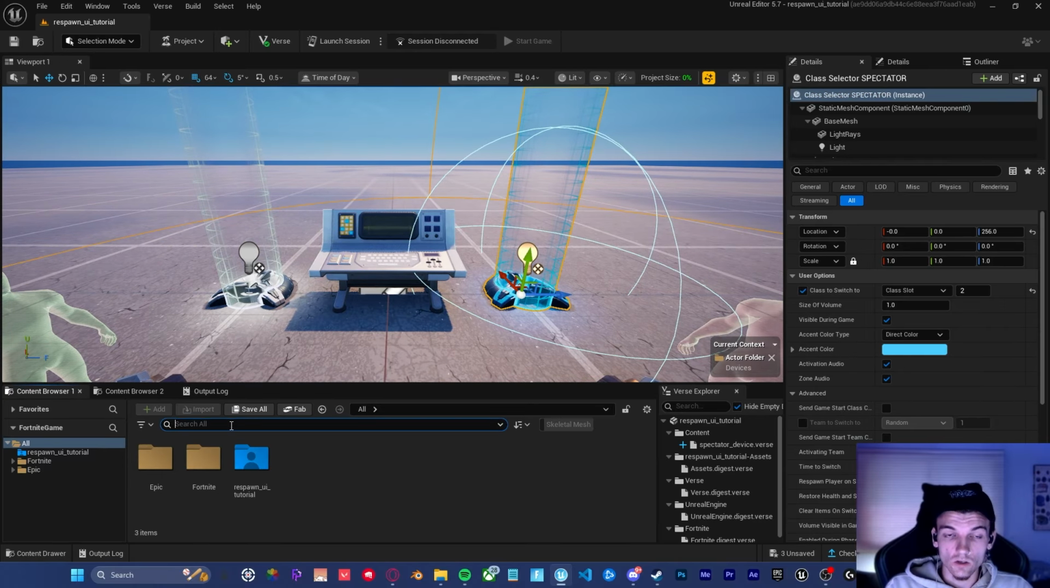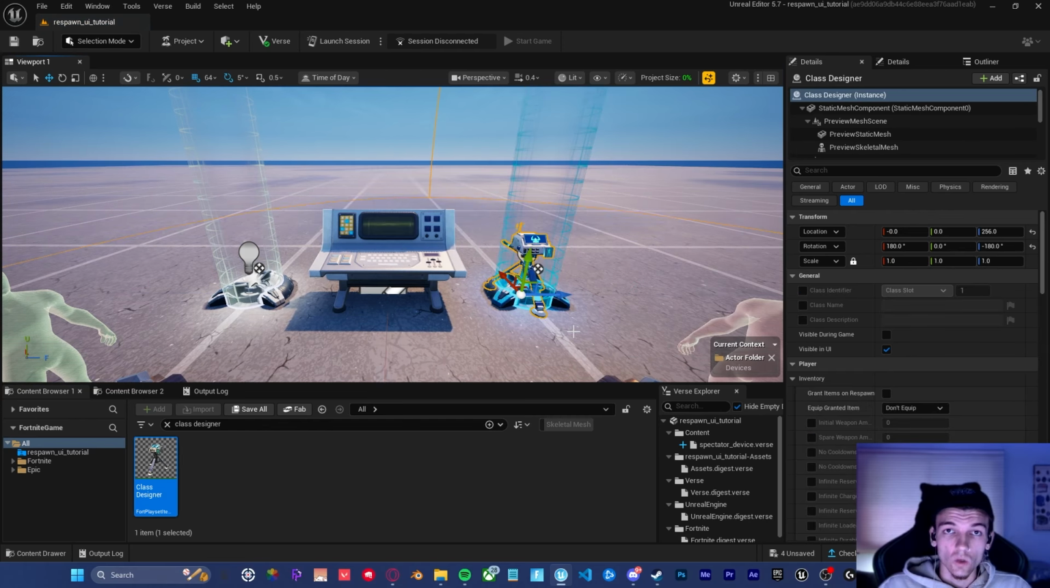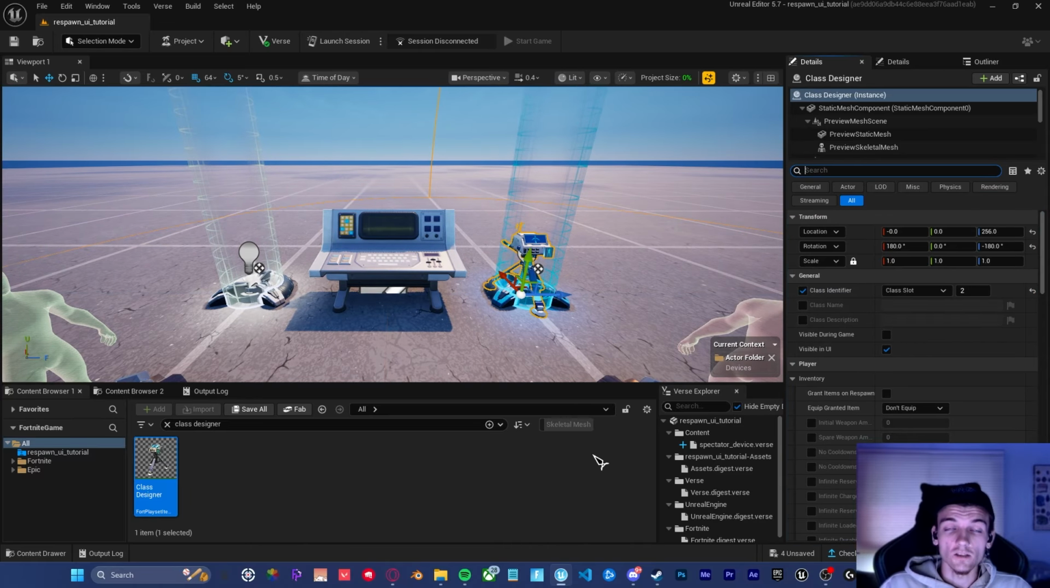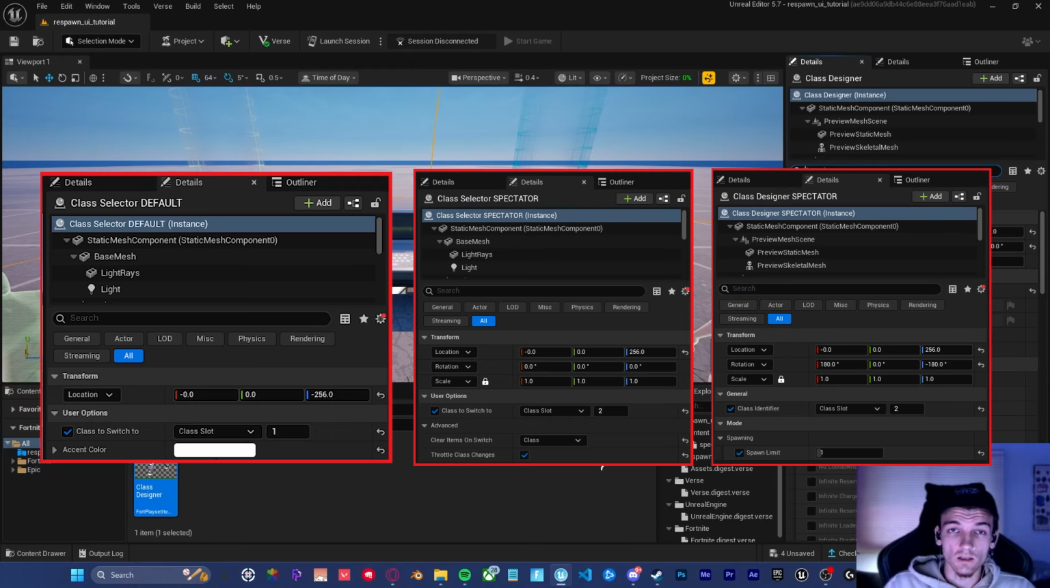The next thing we're going to search for is a class designer. Go ahead and drag that in. We only need one class designer, so this class identifier is going to be class 2. Go ahead and type in spawn and set the spawn limit to 1. In total, your device settings should look like this. Go ahead and take a minute to pause and double check that your settings are correct.